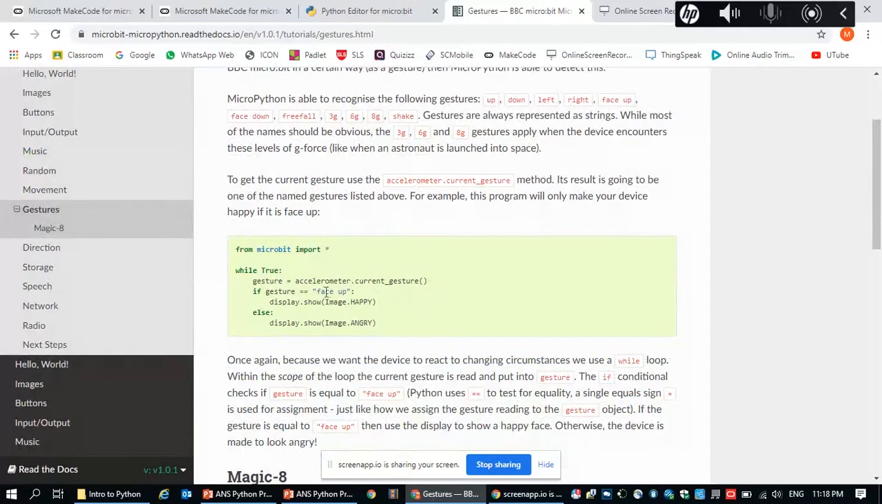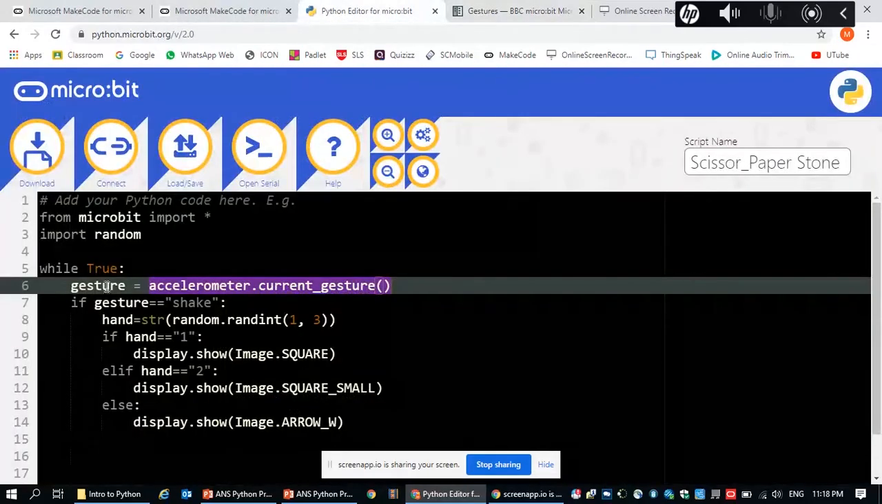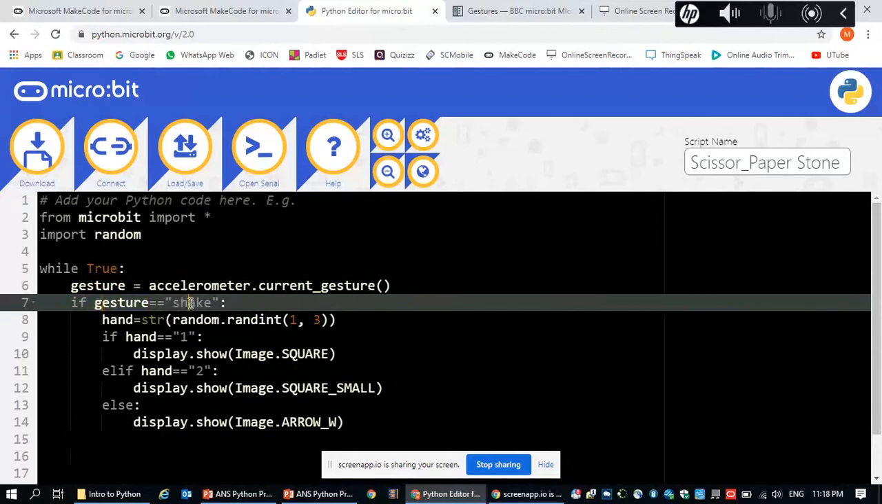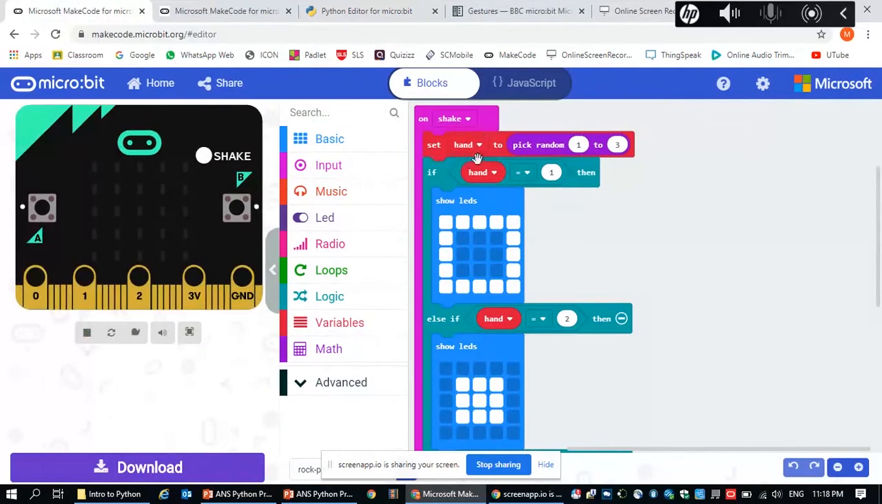What we need to do is use this function, and then store whatever is returned by this function in a variable called gesture. So we are trying to check: the gesture is stored in this variable called gesture, and if the gesture is shake, then you do this. The next part would be to get a random number.